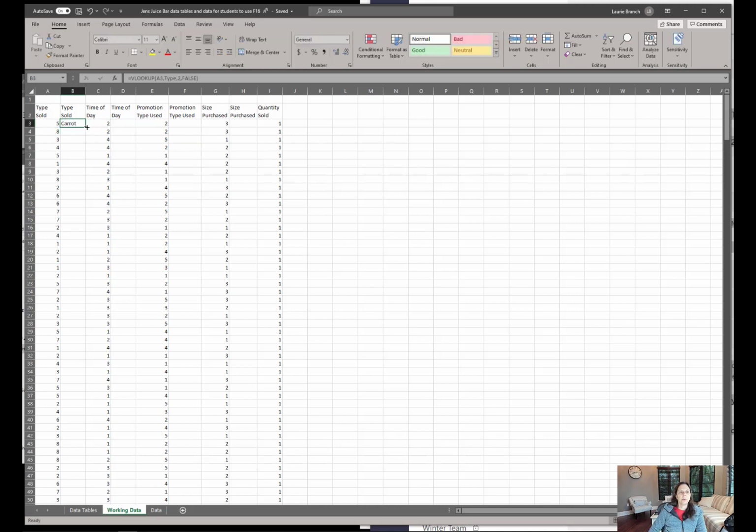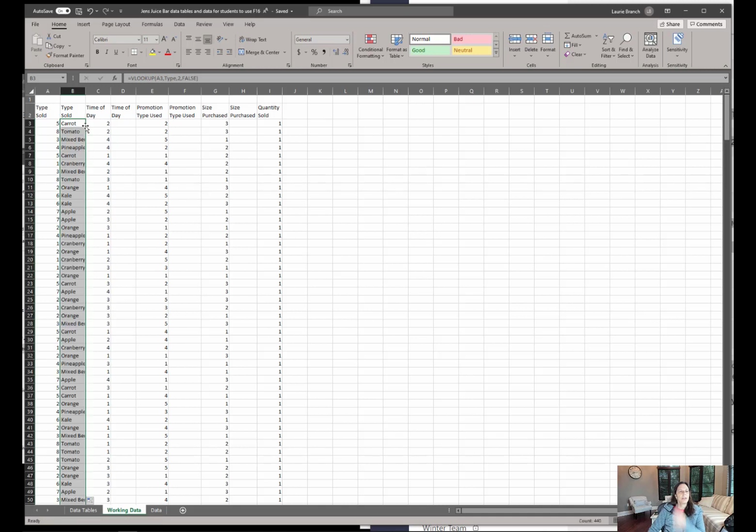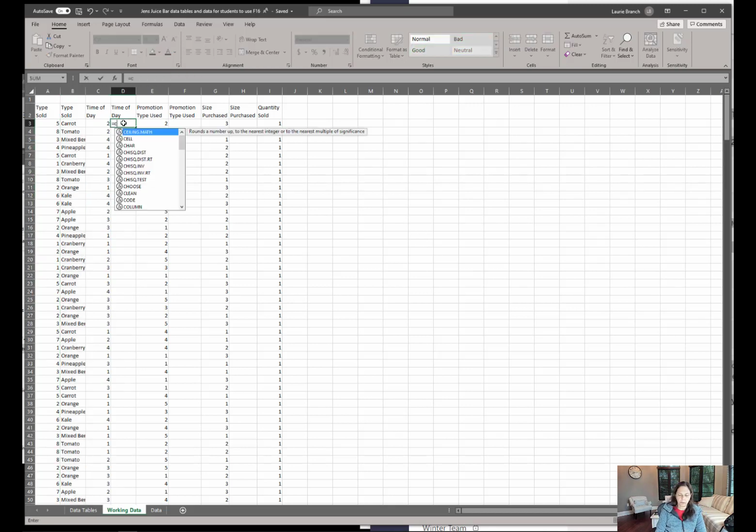Well, let's see what happens when we double click on the lower right hand corner. It fills it all in for us. And let's check. Yep, tomato, mixed berry, pineapple. There's another 5. There's another carrot. There's another 3. There's another mixed berry. Looks like it worked. All right, let's do the next one. Equals VLOOKUP.